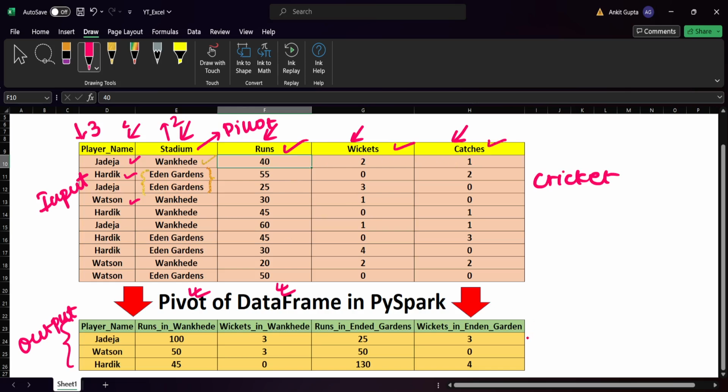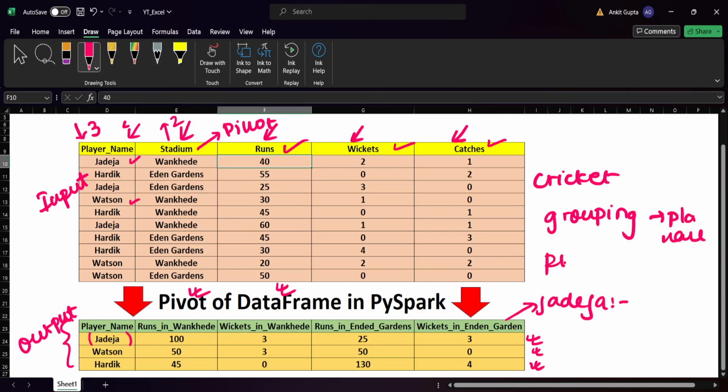Okay, now let's see how this output data is getting generated. Let's understand the first row, Jadeja. How has Jadeja performed, how are we calculating that? Okay, let me erase these things. So what we are doing is grouping the data on player name, right? And we are pivoting the data based on the stadium column, right?